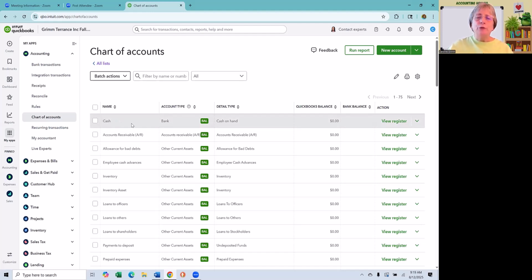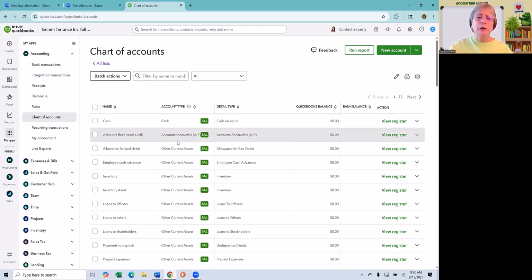So here we go with this first account. You see that the account type is not an asset. It's called bank. So even though it's still an asset, it will always be an asset. The specific account type that QuickBooks needs is bank. So we're telling it that it needs to do some things like we need to be able to reconcile our accounts.